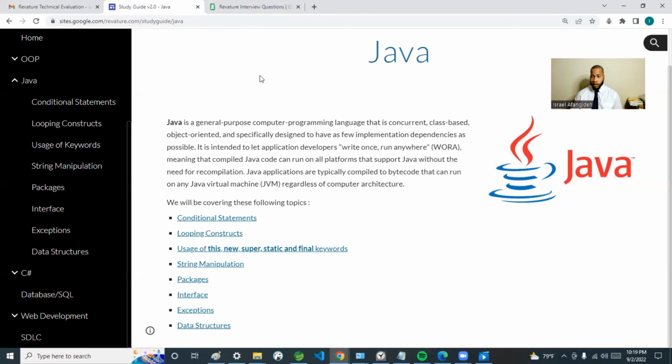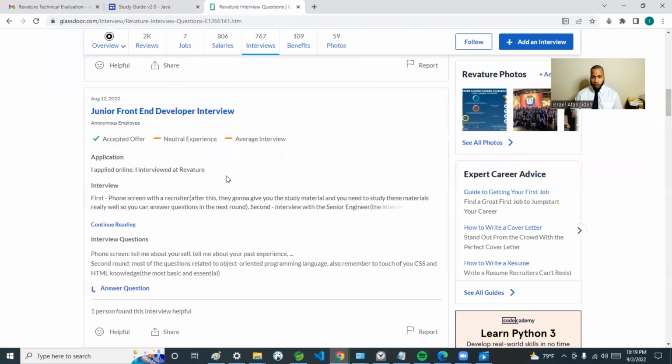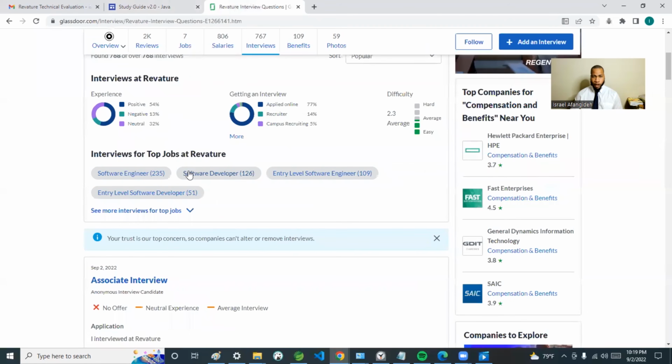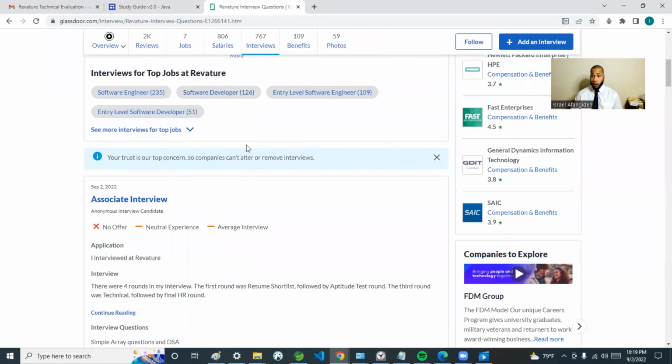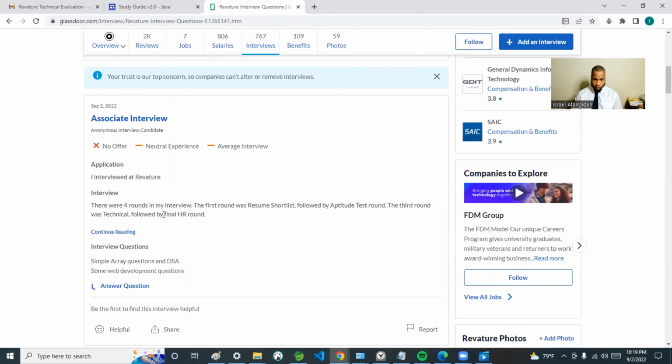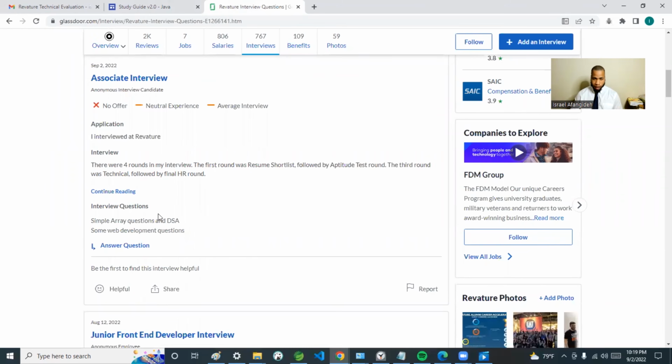Another thing that I would suggest you do, it helped me a lot, is to Google what questions were asked for Revature interviews. So especially for the tech evaluation. So like here, this guy says there were 4 rounds in my interview, and then he gives some questions that were asked in the interview in the technical evaluation round, simple array questions, web development questions. So you can go and read about these.